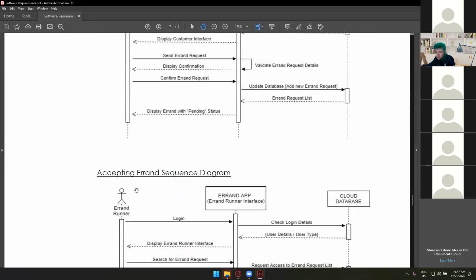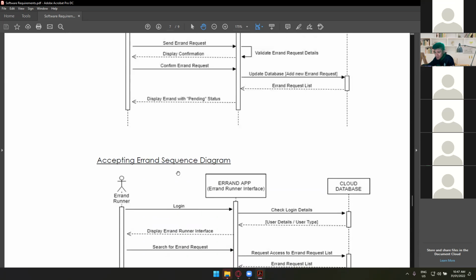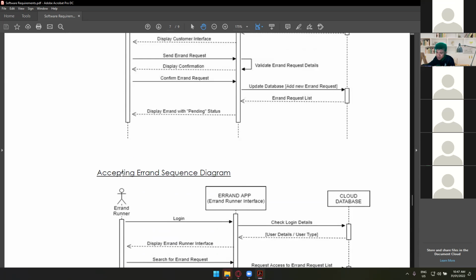So another sequence diagram is where you're going to accept an errand. This one is the errand runner, let's say Grab or Lalamove or LBC or Ninja Van, so the riders who are going to deliver your errand, or the item, to your house.